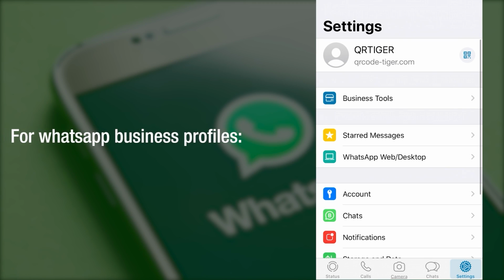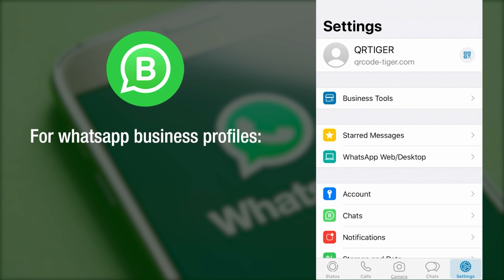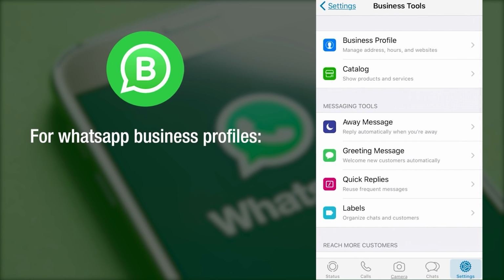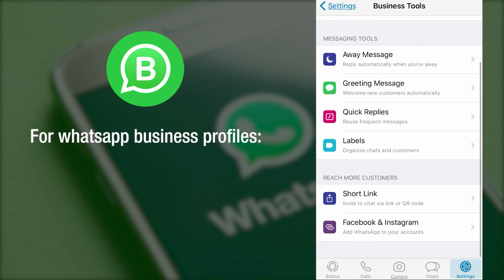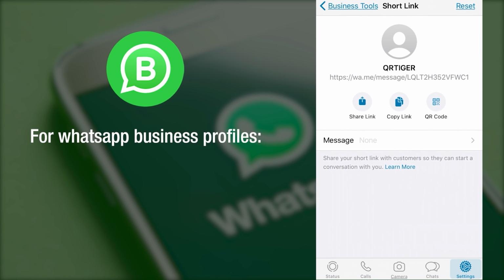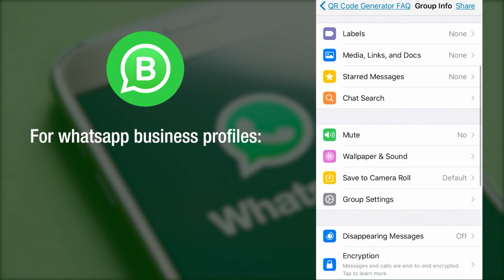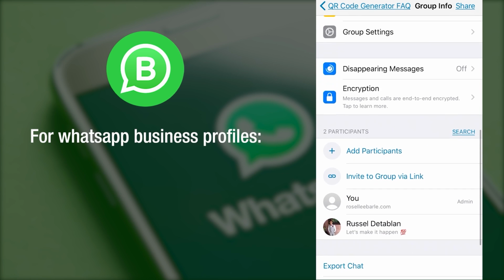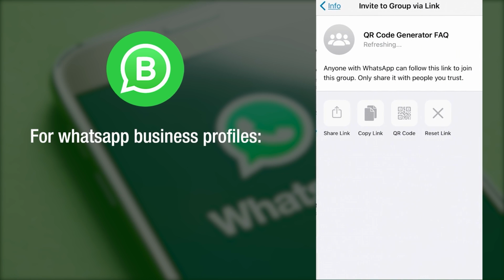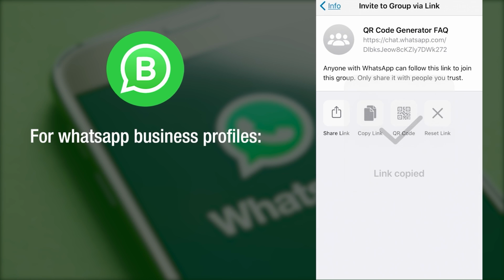For business profiles, it's easier and more convenient. Simply go to Business Tools, then click on Short Link and copy your link. If you have a group and want to invite users to join your business group instead, simply scroll down. Tap on Invite to Group via link and note down your group invite link.